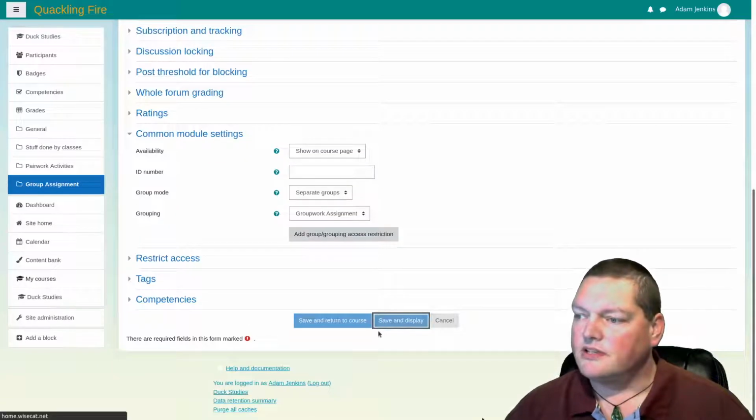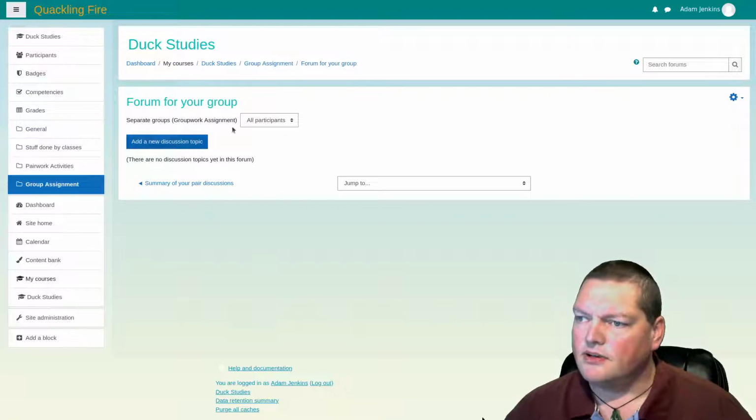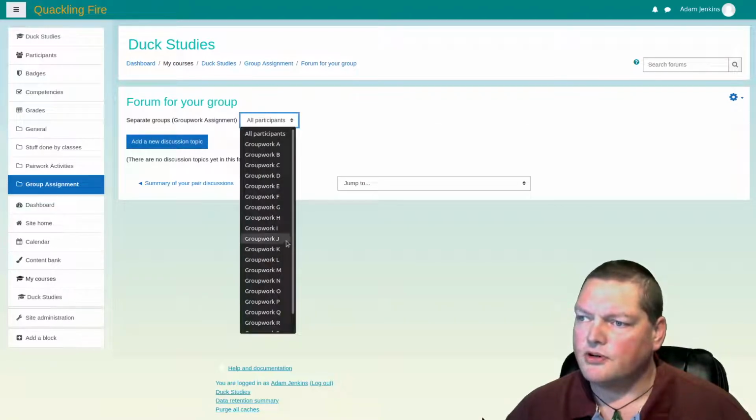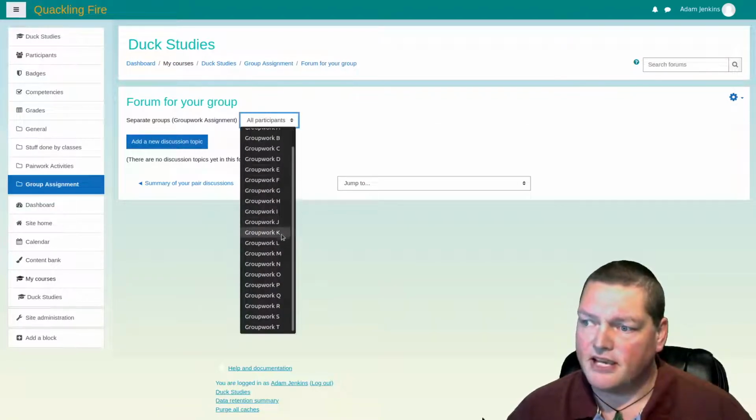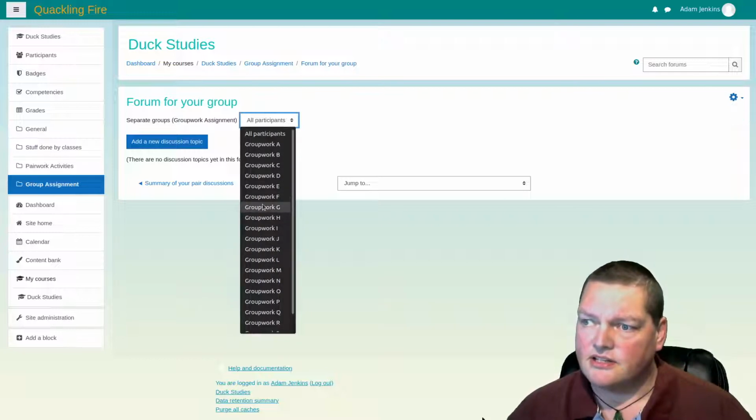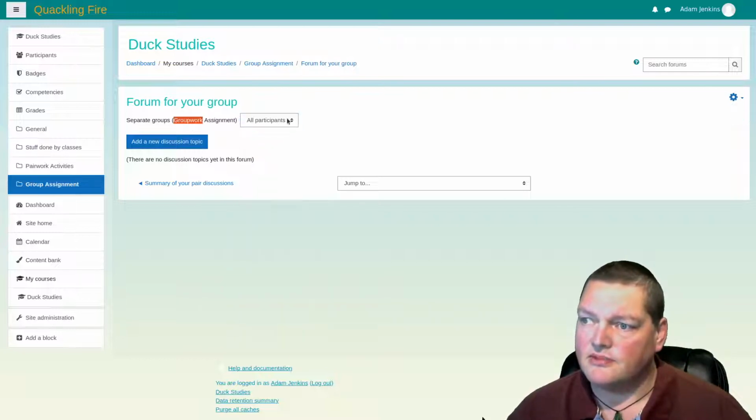So there we go, we can save and display that, and there we go, we've got this group work ABCD. You can notice there's no pairs in here, there are no classes in here because group work assignment is the grouping.